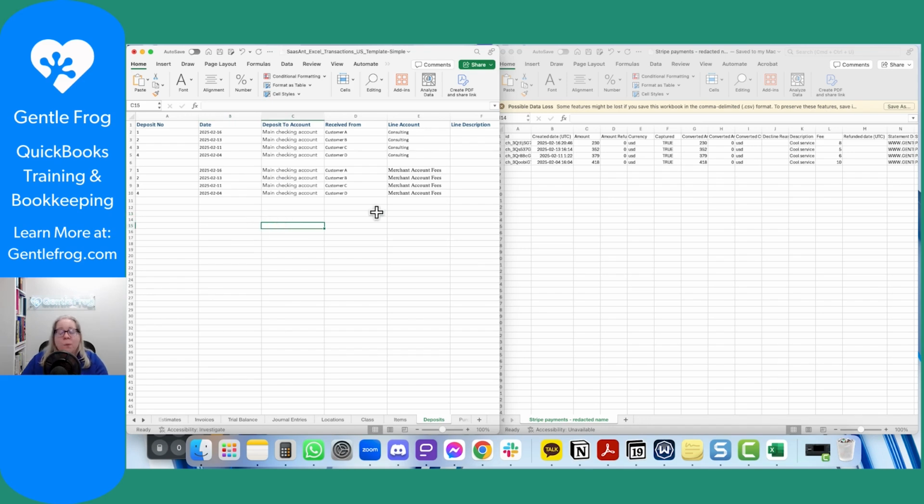Okay, so quick word of advice. If you mess something up, there's an undo button. It doesn't matter. You'll be fine. Okay, let me show you what this looks like on the QuickBooks side. I'm going to switch over to my QuickBooks.